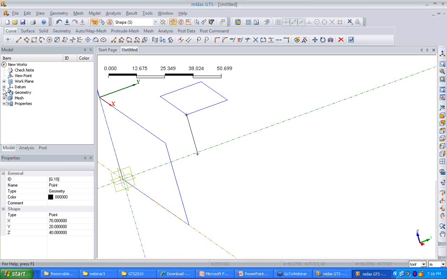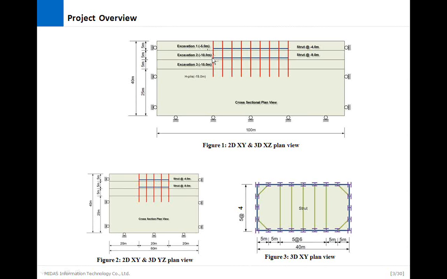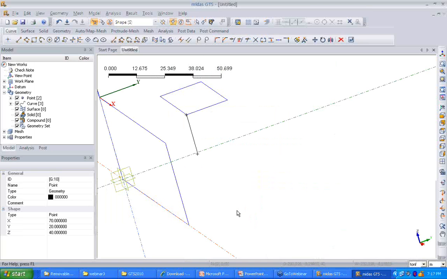So we have made the pile. Next we'll be copying this pile to the required distances, as can be seen in the image. Along the length of the excavation layers, we'll be having piles at a distance of 5 meters, and along the width we'll be again having 4 rows at a distance of 5 meters each.